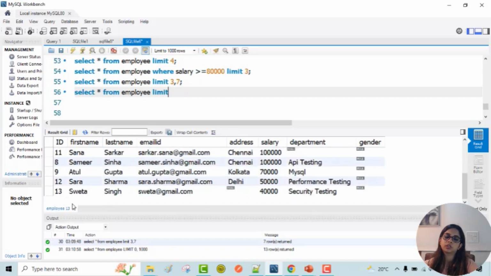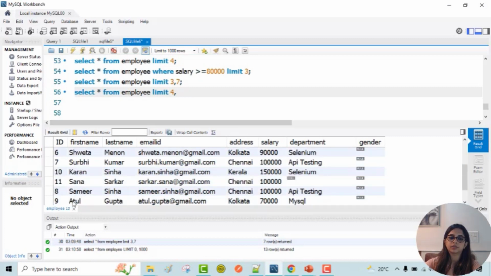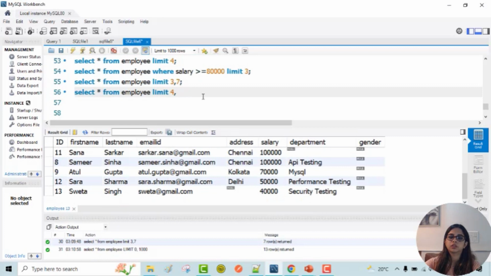So the 5th you want to display, right? So you have to write 4 here. The 4th row you don't want, but you want the 5th. So from the 5th, and then 1, 2, 3, 4, 5, 6, 7, 8, 9. So 9. When you do that, you want 9 rows to be printed.